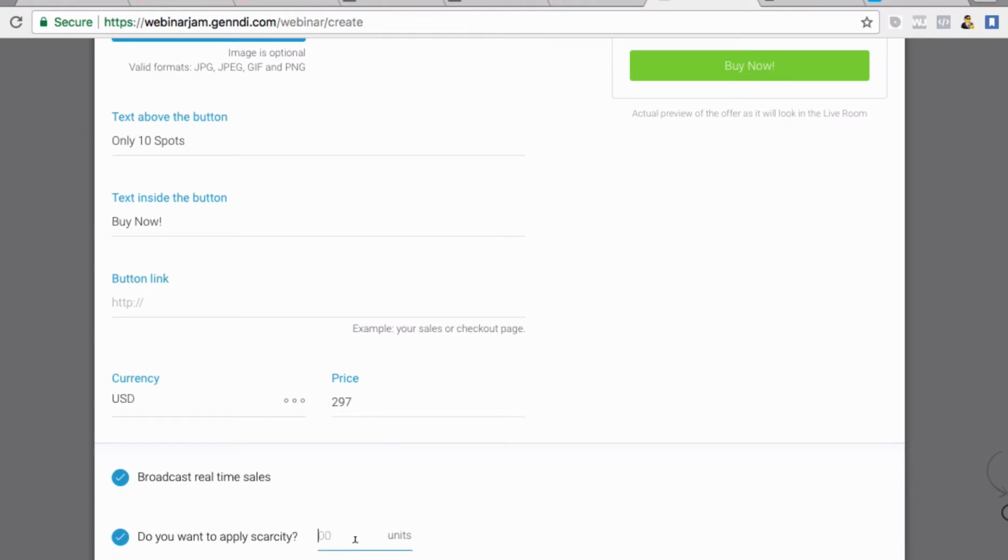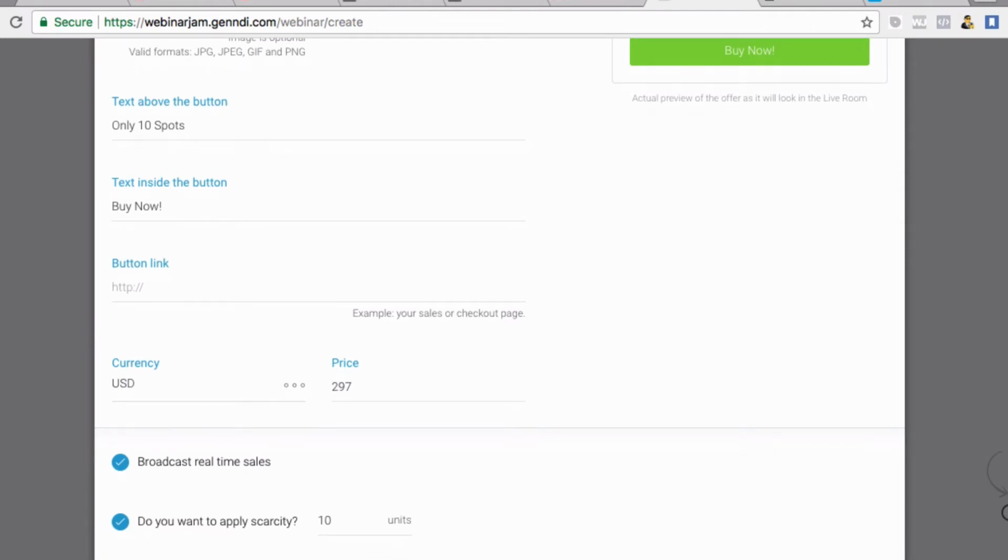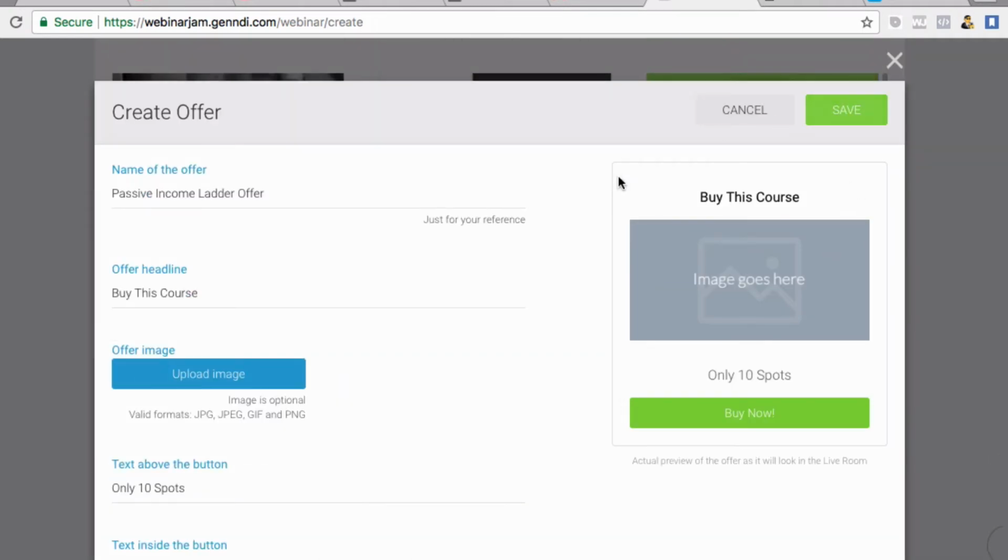There you go. So you can actually say there's only 10 units. Do you want to apply urgency? Yep. So again, you can have a little countdown timer on the offer. So say that it's only available for 1 hour. I mean, this is all brilliant. A lot of this stuff they didn't have in the old version. So that will then come up at the end.